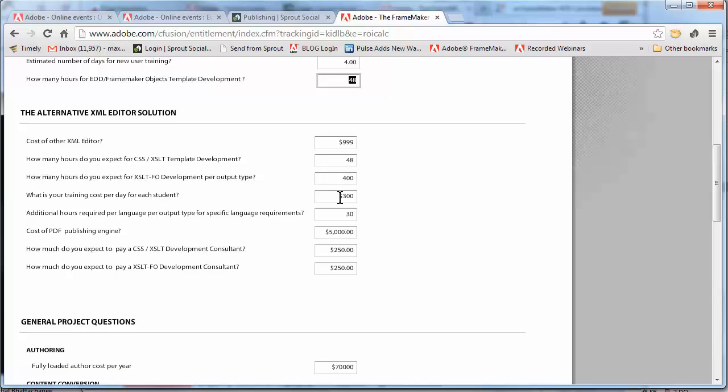PDF. Once again, we're looking at about the same cost for students, about $300 per student. And then how many additional hours might be required per language for output type for specific language that would not exist with FrameMaker. Finally, what would be the cost of the PDF publishing engine? And the specific point here is that this is actually built into FrameMaker at no cost, but it very typically costs around $5,000 with many competitive products. Finally, how much do you expect to pay per hour for your CSS XSLT development consultant? Now, this would not be an issue with FrameMaker because your own staff would be able to do this. And how much would you pay the person who's going to develop XSLT-FO development in order to achieve this?